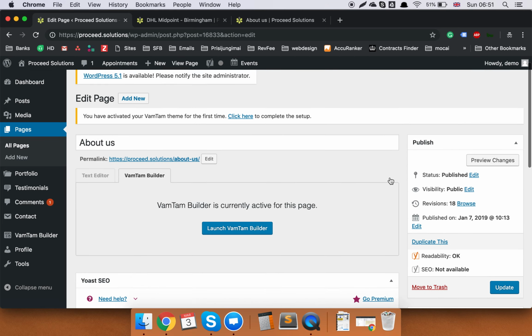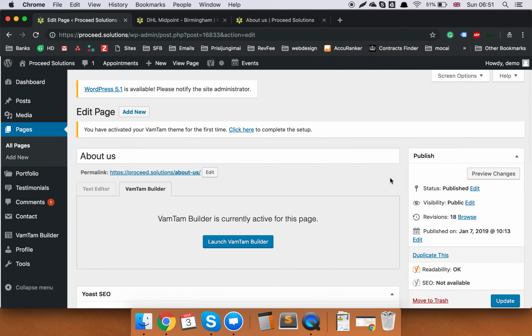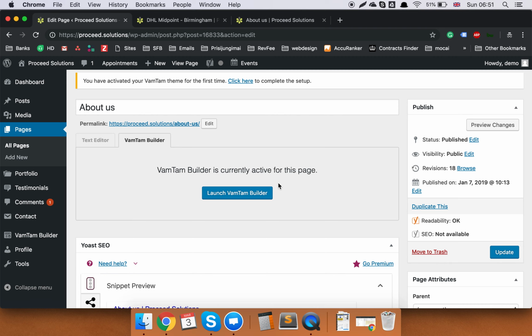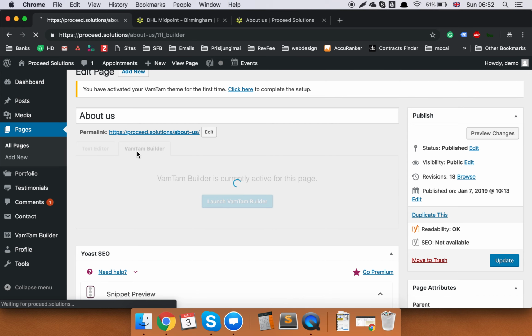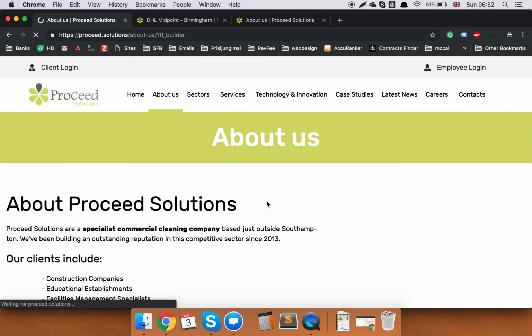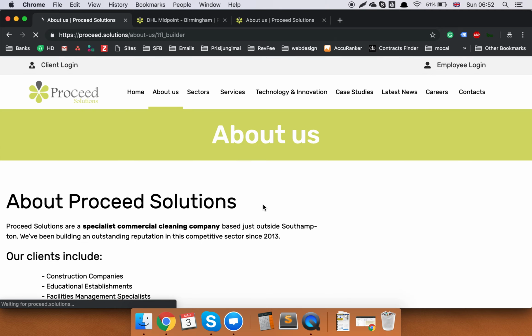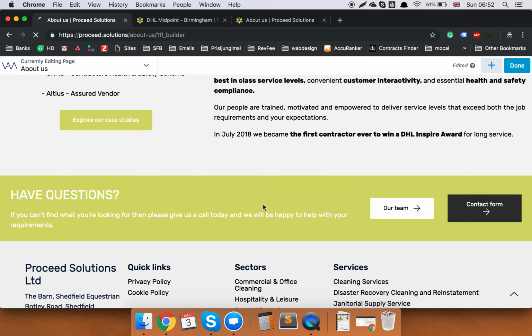Don't change them. If you start changing them, the design will change, and then we'll have to work on it. We'll have to raise a support ticket for us to get it sorted. But as you can see, I click Launch the page builder, and now I see the website from the front.